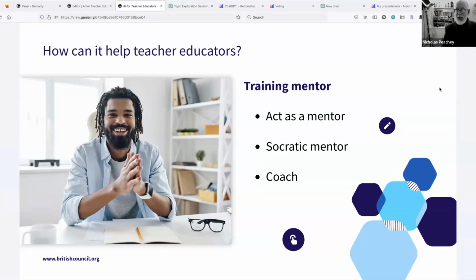But I can think potentially it's something that we could use with our trainees as well, and give them access to it so they can become a bit more autonomous, and we could set them the task to find out about something using this training mentor, and it will guide them through that. And then when we come together, they can share what they've learned. So that's, I think, a great way to develop their teaching and their teaching knowledge, and getting them to be a bit more autonomous.